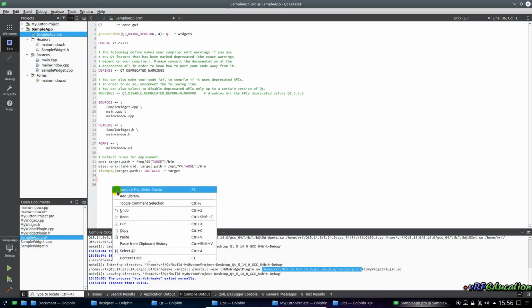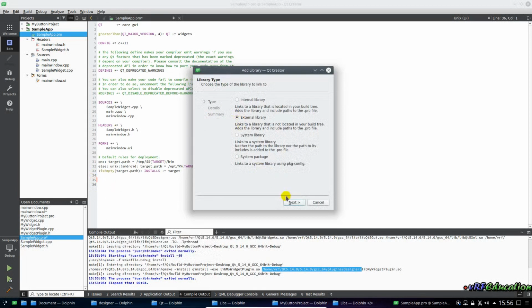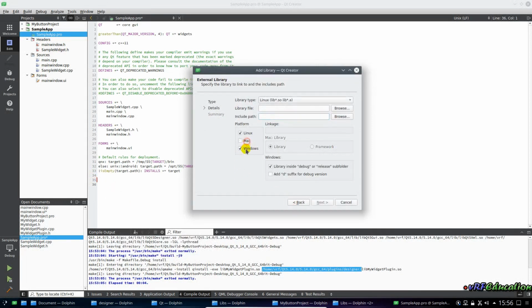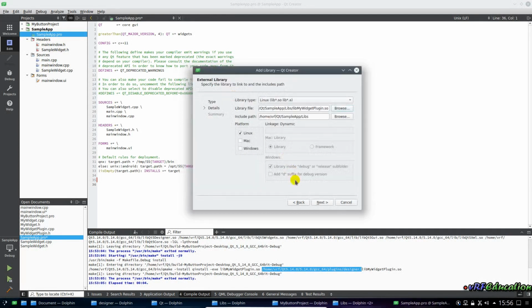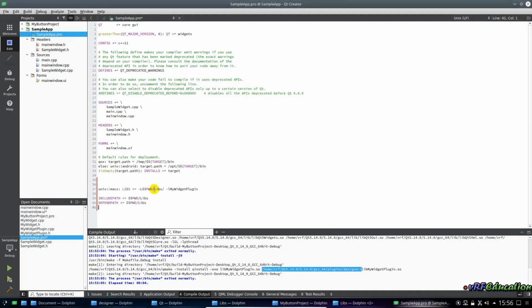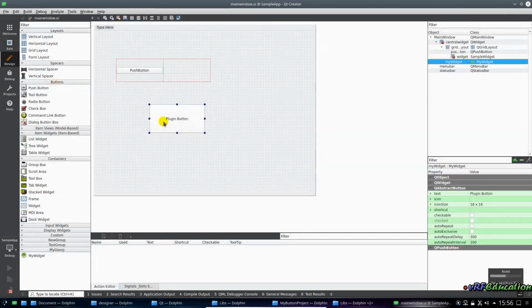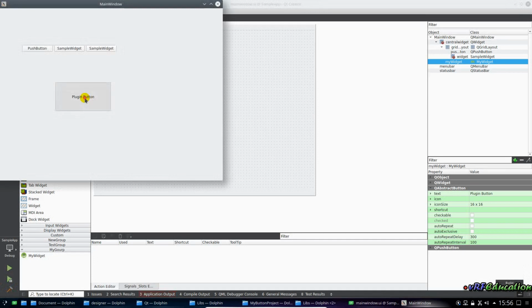Right click and select add library. This is an external library. I just want the Linux platform. I go to Qt sample app libs and I will select lib my widget plugin, and the H file is also located in that path. Next, finish. Okay, I added this library to my project easily. So if I go here, I can run the application easily, and it will run. We wait for the output. Okay, my application ran. I can click this button.